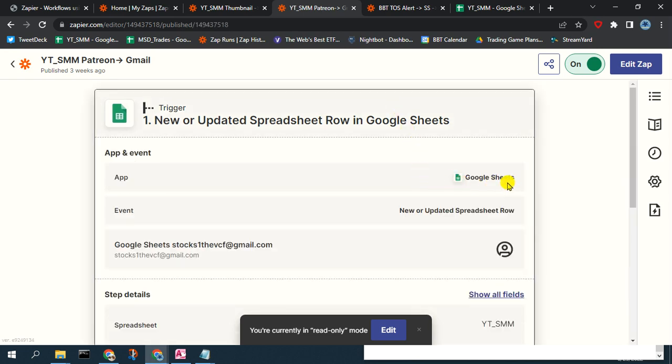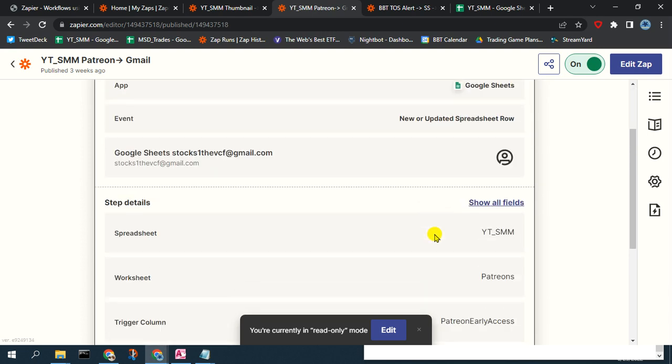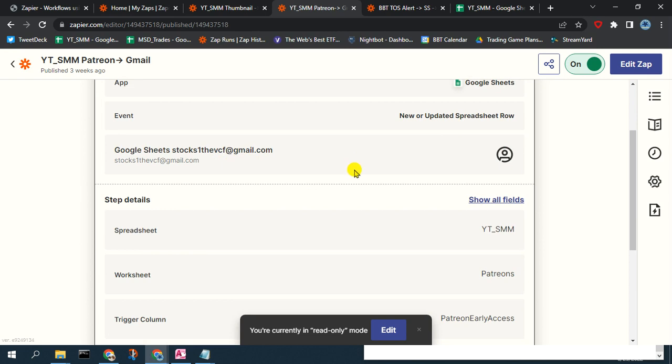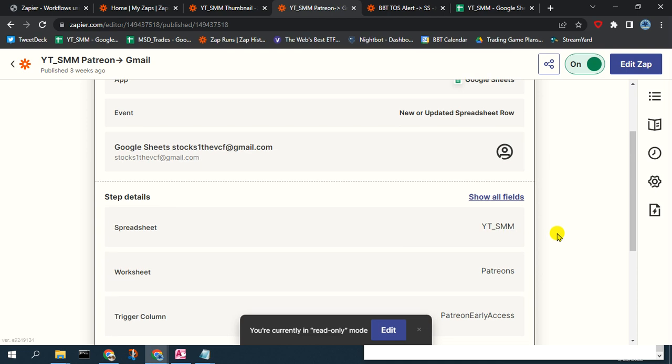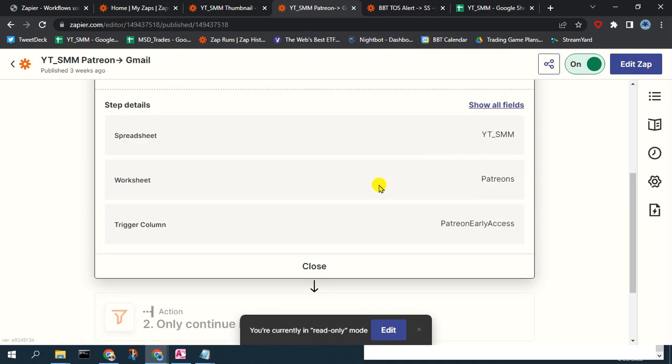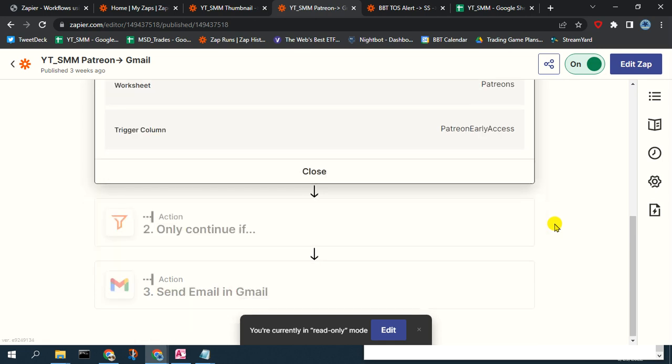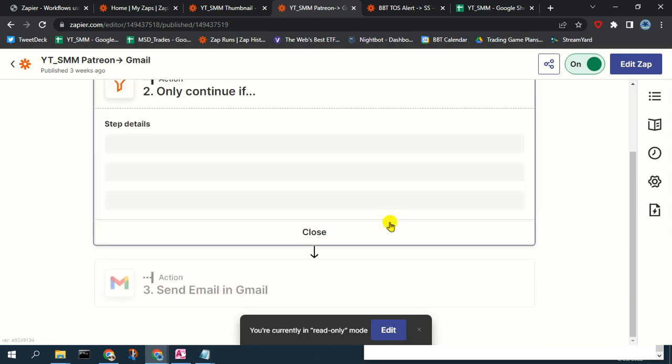So again, we can see we're using Google Sheets. The trigger is a new or updated row. We're using that same Google Sheet for our YouTube development and marketing. In this case, we have it attached to that Patreon's worksheet. And the triggering column, as we just saw, was the Patreon early access date. So the value update in that trigger column is what triggers this app to continue.